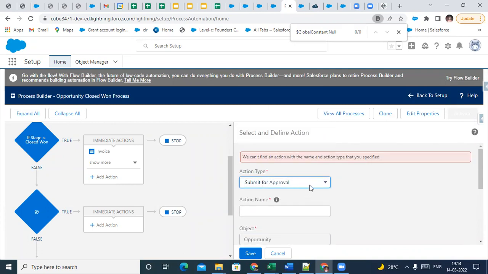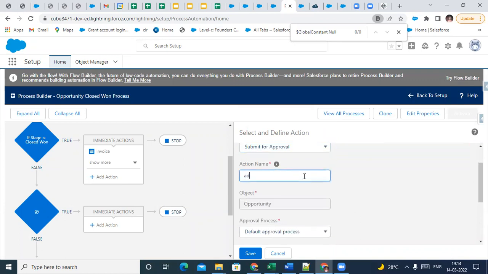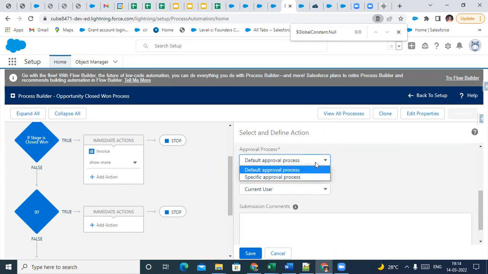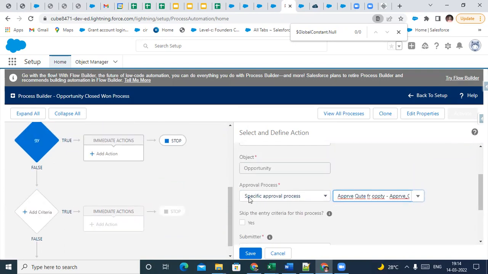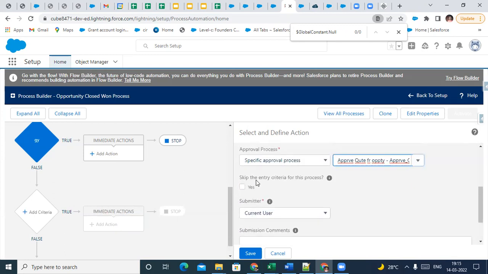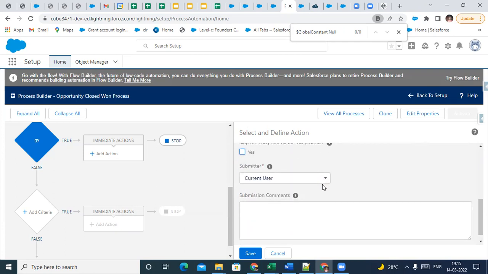Okay. So submit for approval, and also you can have the name and default approval process, or if you want to find any approval process. This is the one which I created last week to show you guys. If you want to skip any criteria for this process, you can click on this checkbox. If you don't want it, you can simply remove this. So it purely depends on your client's requirement.